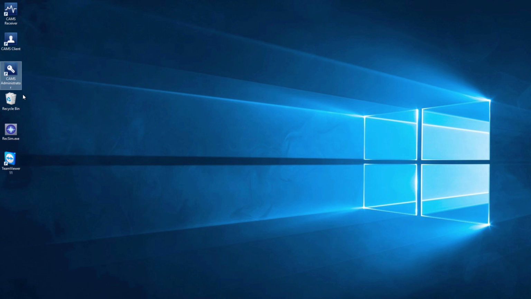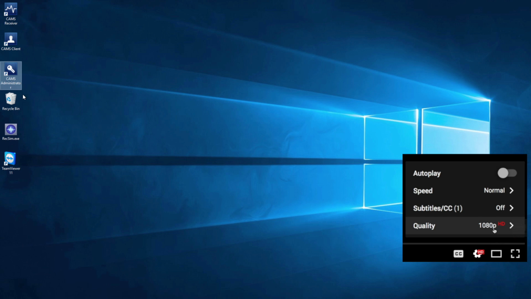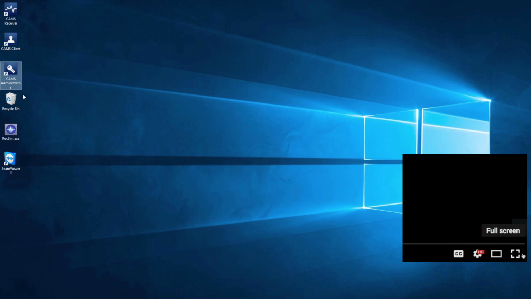To get the best viewing results, please select the settings icon and choose 1080p, and then click on full screen mode.